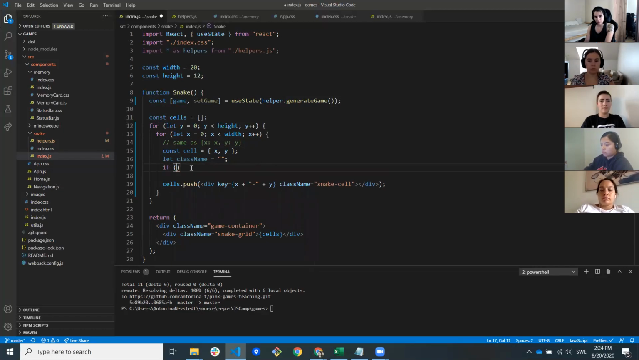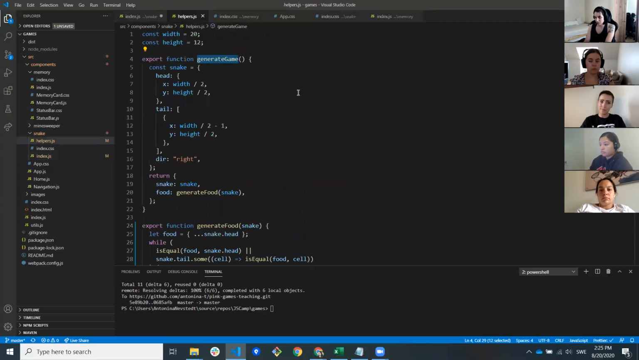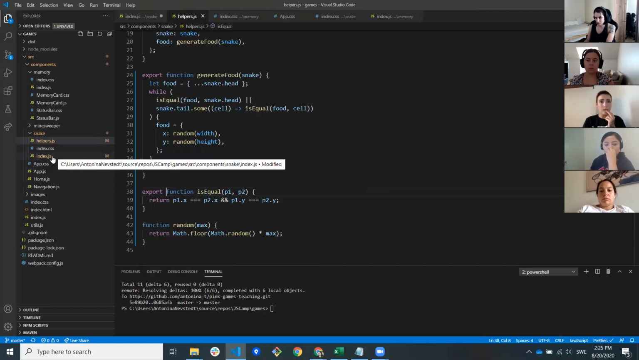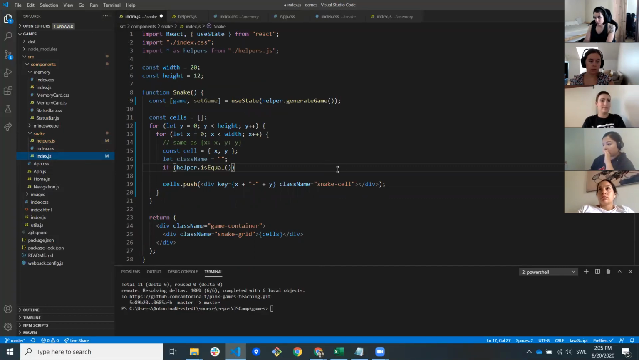So I'm writing if helpers is equal. I'm using that function. I'm just gonna go and check if that function is exported. No, it isn't. I need it outside there. So export function is equal in the helpers.js. I go back to index.js. And I have if helpers is equal.